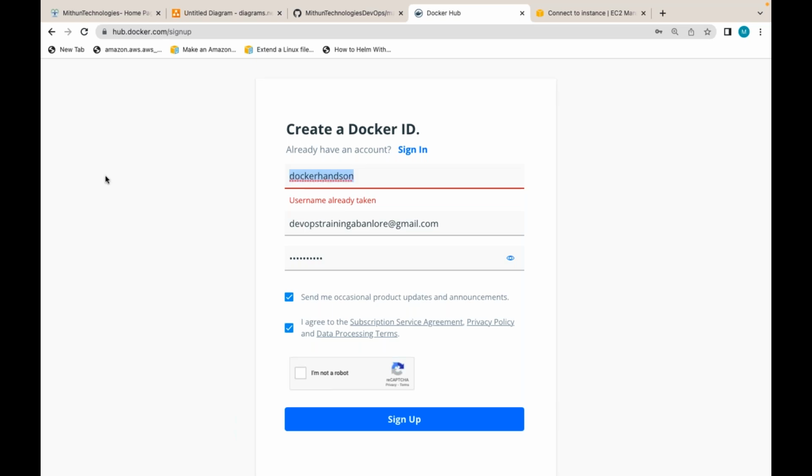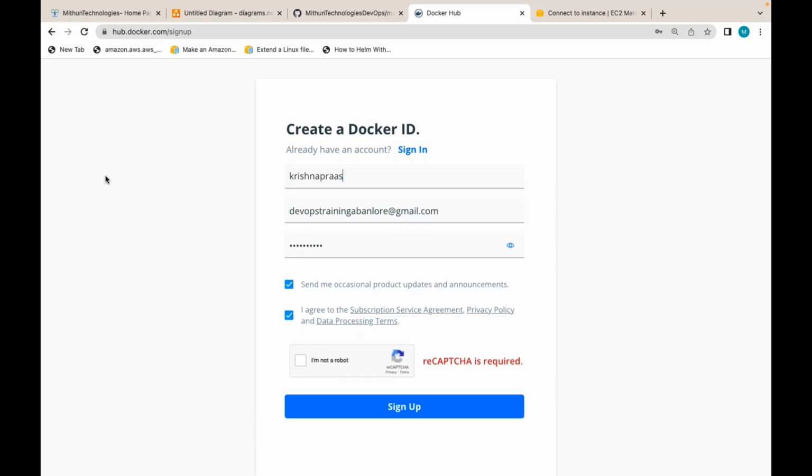Maybe just to give an example, something like this: Krishna Prasad, Docker, or Docker registry or Docker reg, like this. If this is available, then Krishna Prasad, this is the registry for him. So for now, I am demonstrating with this Docker Hub registry.